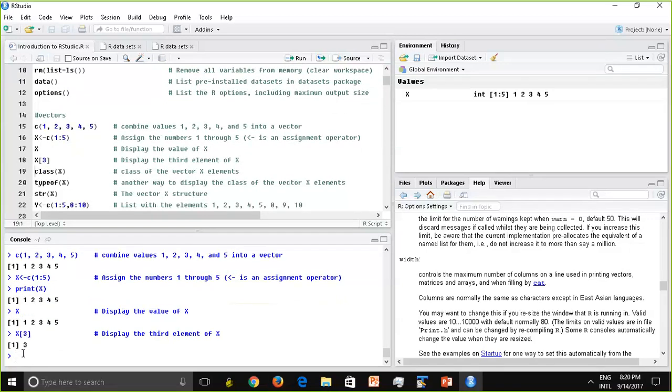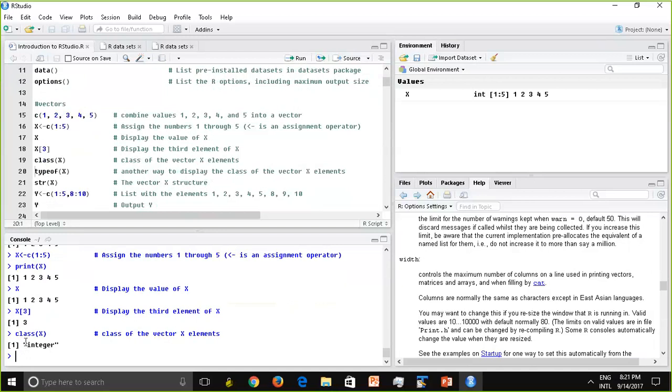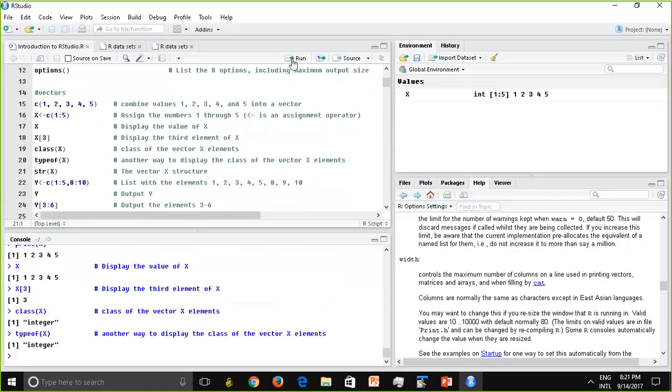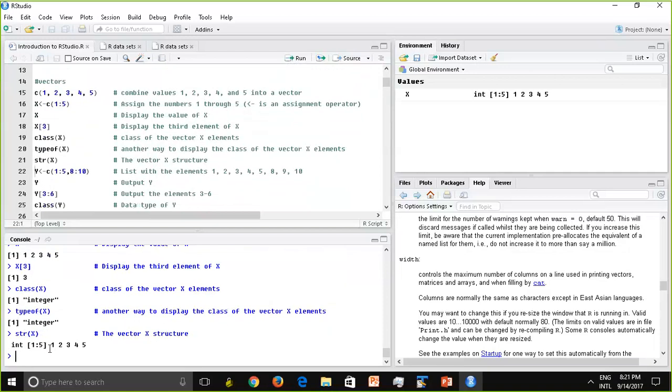Some of you may think this is basic, but the basic stuff is important in order to get to the harder stuff. The class command is going to show me the data type. It's showing me integer because all vector elements are integers. typeof is another way to show the data type. And the str command is going to show me the data structure. It shows me this is an integer vector. The elements are 1 through 5, and here are the actual values.